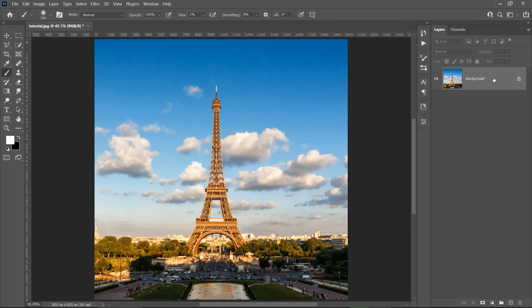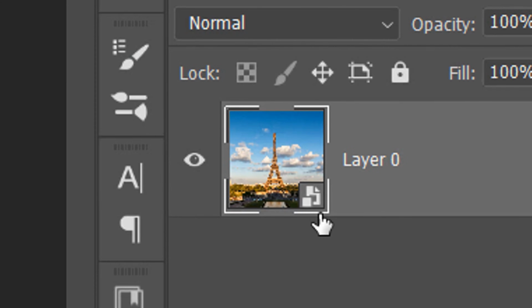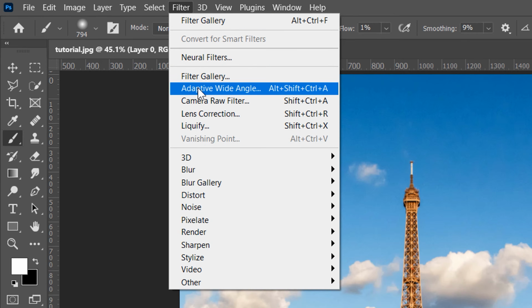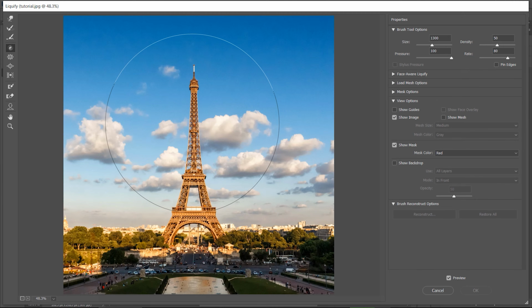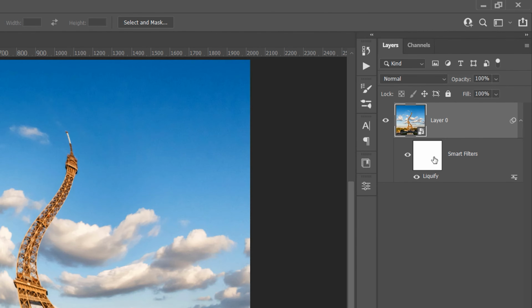To create a smart filter, you need to right-click the layer and convert it into a smart object. You will see this tiny little sweet square icon, which indicates that this layer is a smart object, and any filter that I will apply will be added as a smart filter. So let's go to Filter, Liquify, make the same twirl on the Eiffel Tower, press OK, and voila! The filter just became smart.